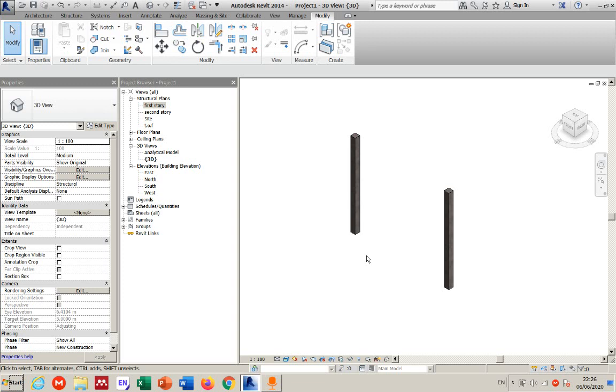Hello everyone. In this video we're going to explain the important part of foundation. Now for adding foundation, we have different types of foundation: isolated, wall footing, combined footing, raft foundation, or step, or any other foundation that you have that you'll be able to add.